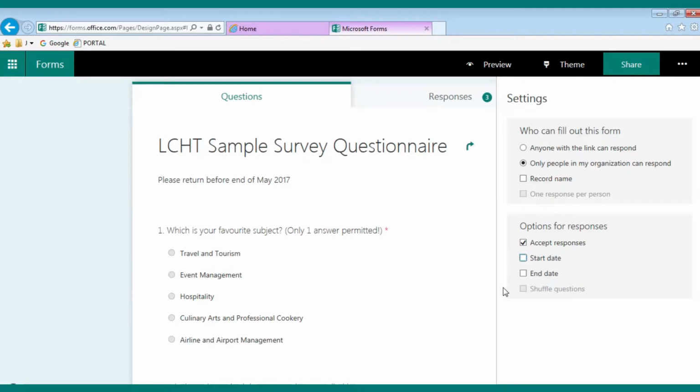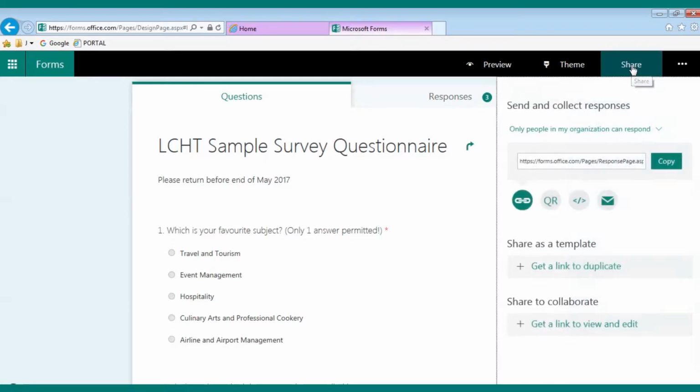I'll switch these off again. I will accept responses, and I'll say that only people in my organisation should be permitted to respond. In my case, I am going to elect to record the name. This is not an anonymous survey with this particular form. So, with those established, we can now use the share button to issue the link to the form.